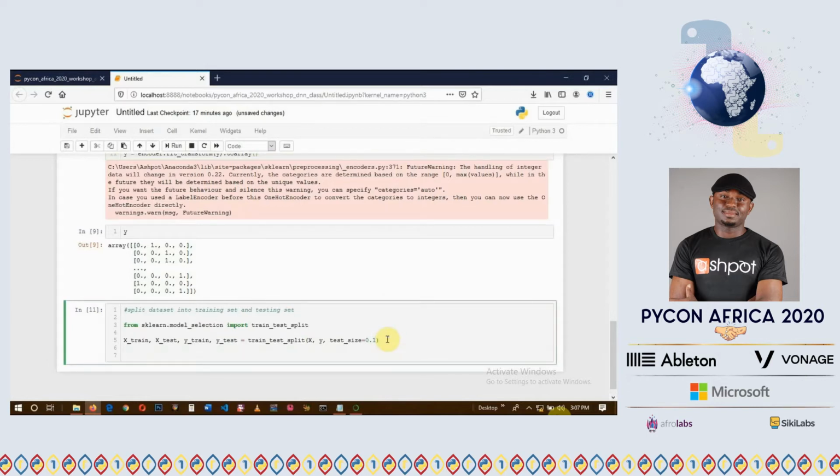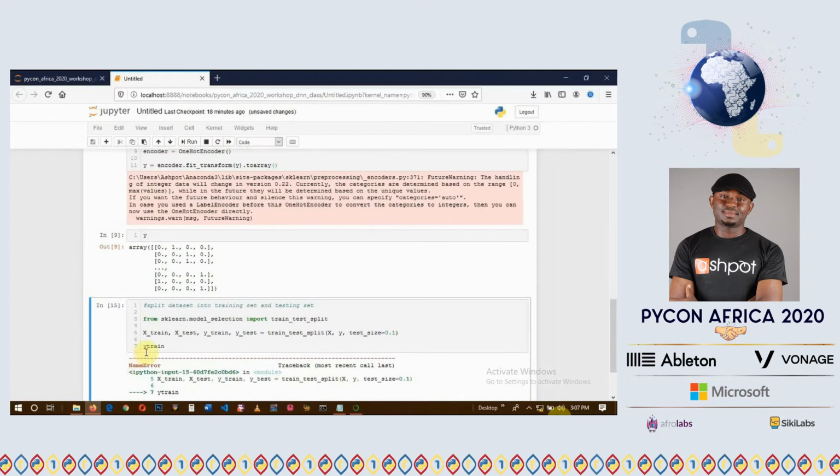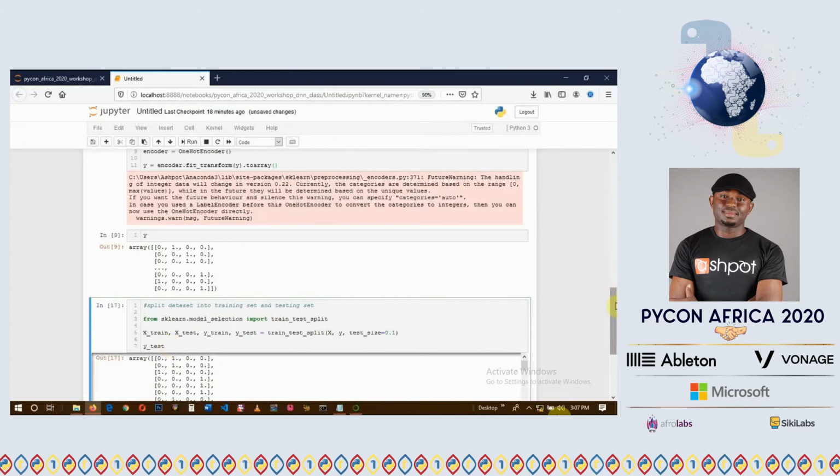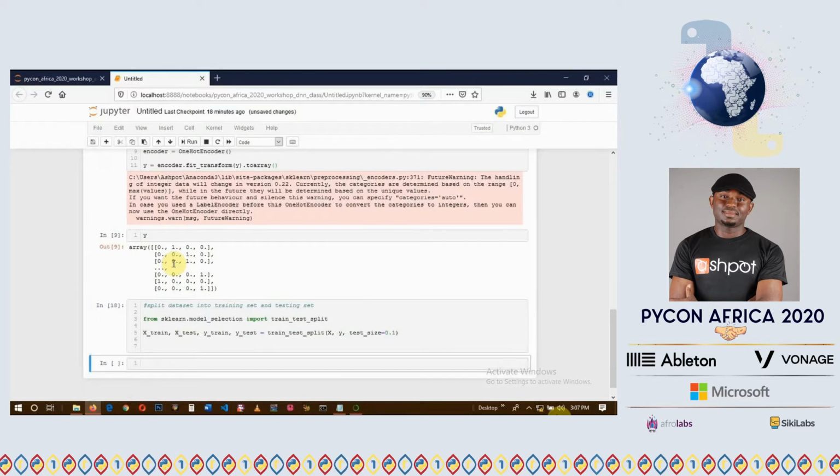If you want to check, you can take a look at your x_train. What does it look like? You can also look at your x_test. What this means is we now have 4 variables to work with. We have y_train and we have y_test, and we're going to be working with all of these as part of our data set for our model.